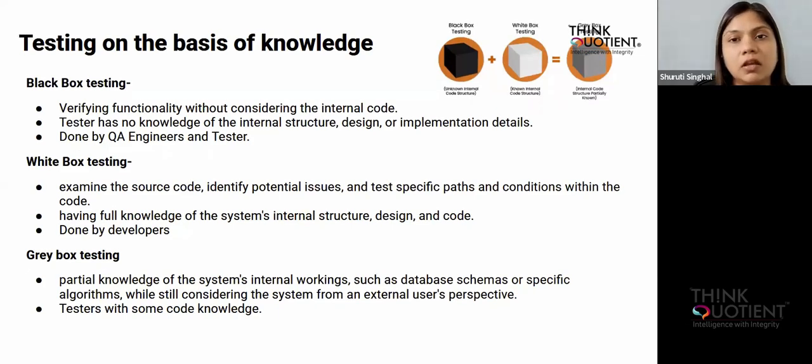So what is this? Black box testing is testing where we just verify the functionality. We do not consider the internal code, how the internal code is going to work, or what logic is written inside. We are not concerned about it. So here the tester will not have any knowledge about the internal structure, design, or implementation. And this type of testing is basically done by QA engineers or testers.